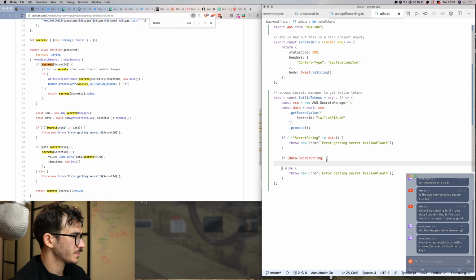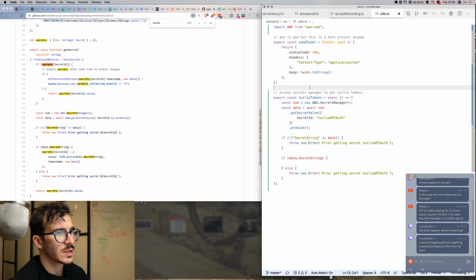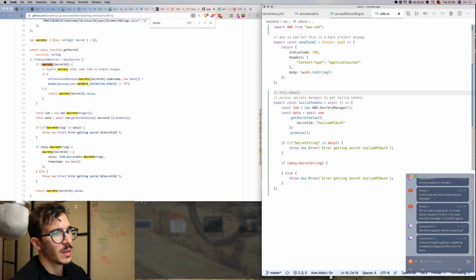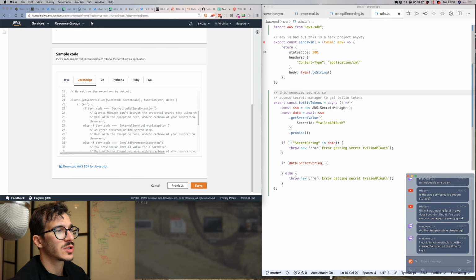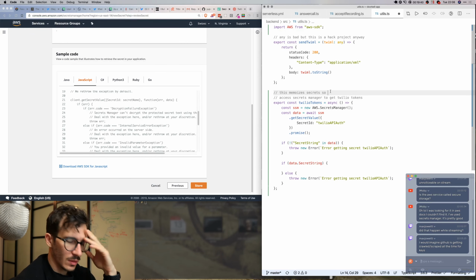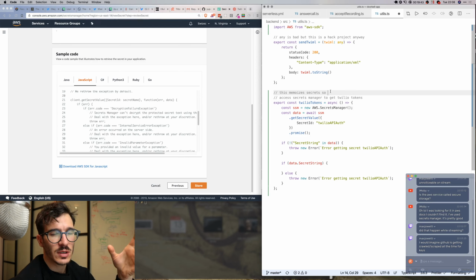And then, let's see, this memoizes secrets. So what's the point of memoization? Basically, if we don't want the secrets to be fetched every time that we're calling this function, but only when the function starts, or only the first time, then we memoize them, which makes things a little easier to use. So we can save on API requests.